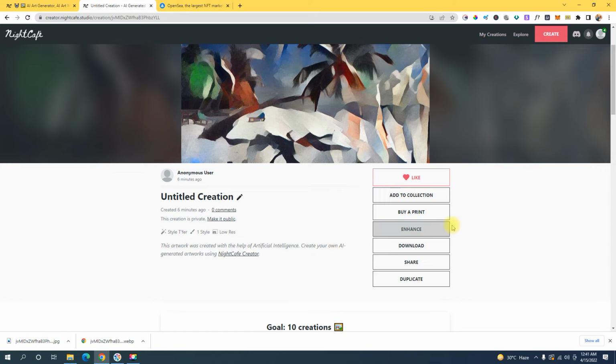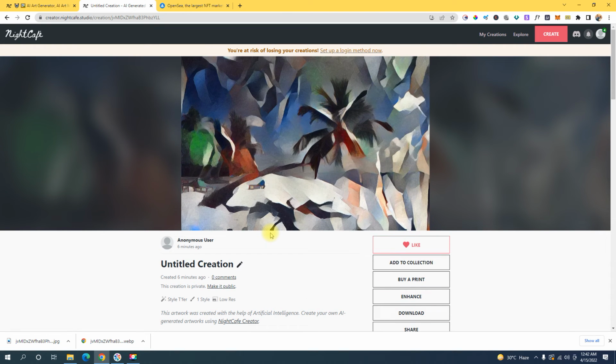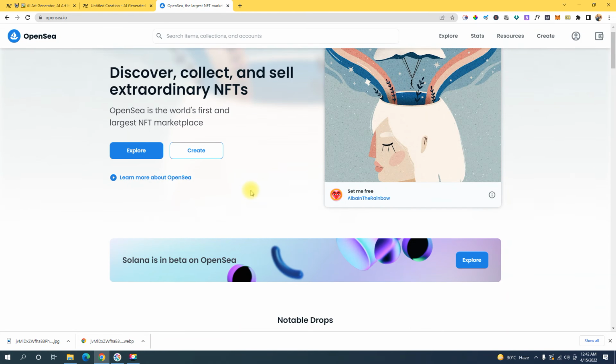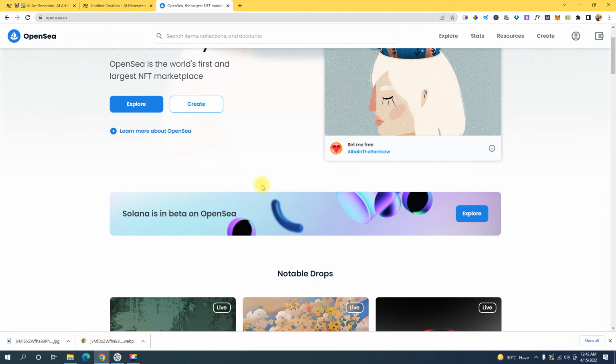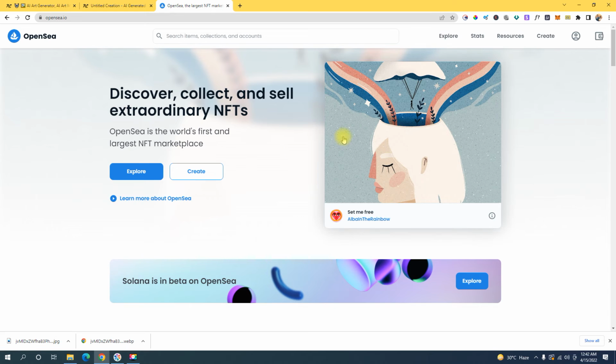Now there are a lot of things that you can do right here. You can also enhance this photo. You can enhance your creation by clicking on this. You can also duplicate this creation right here. Since we are converting an image into an NFT, what you can do is download your creation, and then upload it to your favorite NFT marketplaces like OpenSea or Solana, and there are other NFT marketplaces out there that you can use to sell your creation.